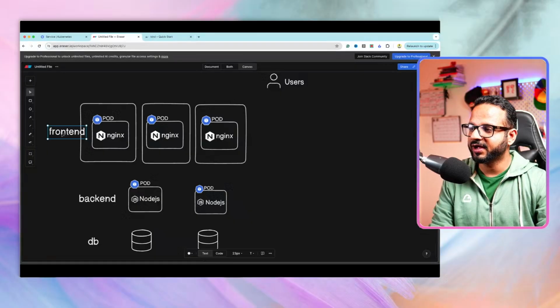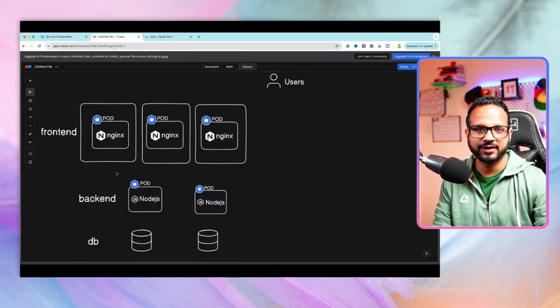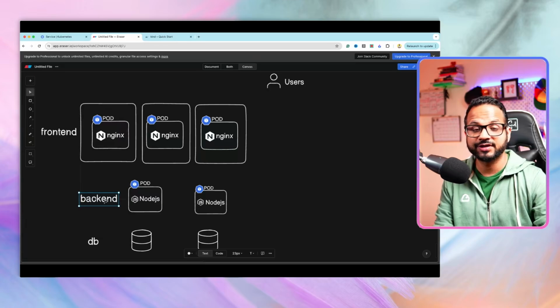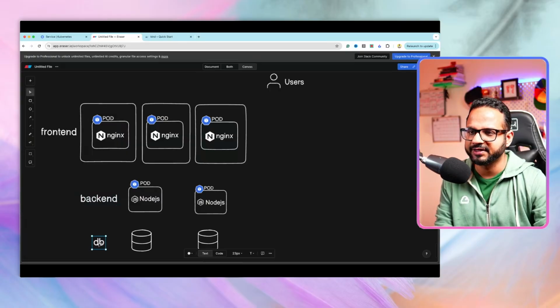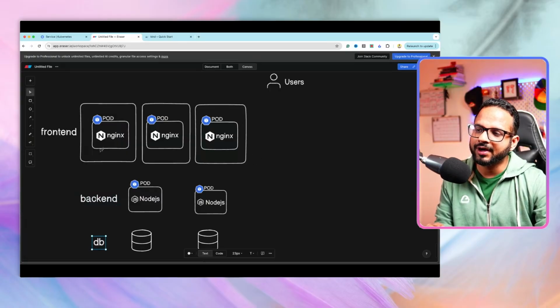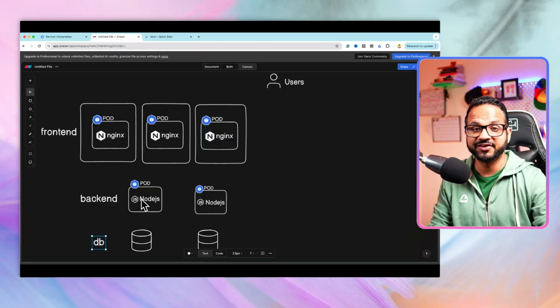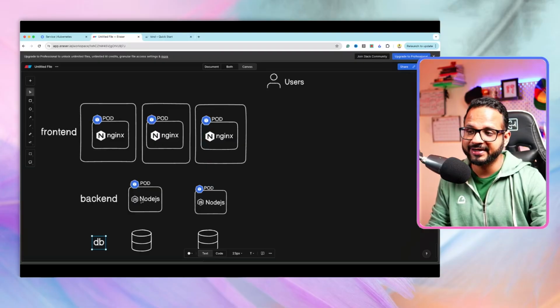In the front end, you have multiple pods running, for example, Nginx pods. In the backend, you have multiple pods running for Node.js, and then you have a database such as MySQL or Postgres, whatever. Now, your applications have to interact with each other. These pods should know each other's address. How would they communicate with each other?